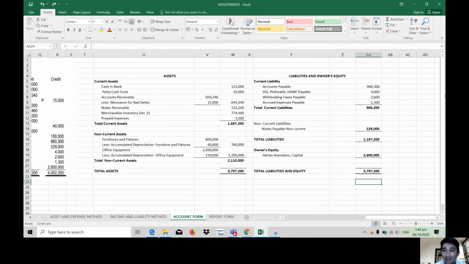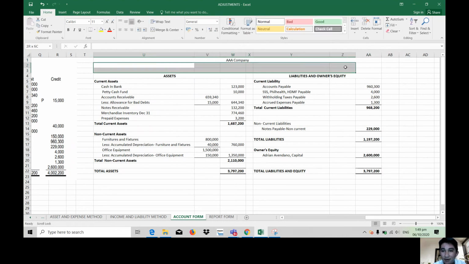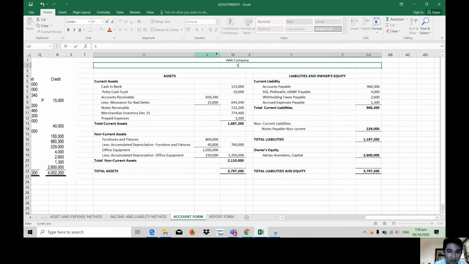Ang kulang na lang dito is the heading. Okay. So, lagyan natin ng heading hanggang dito ha, kung saan yung scope ng financial statements natin. Merge. Okay. AAA Company. Ano, mali ang spelling ng company natin. A statement, the name of the financial statement. Statement of financial position. This is the new term of balance sheet.